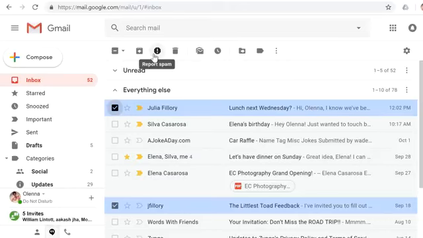But most of the time, you won't need to delete messages. Instead, you can archive them, which takes them out of your inbox, but puts them in a place where you can still get to them if you need to. So this option is much safer than deleting them.